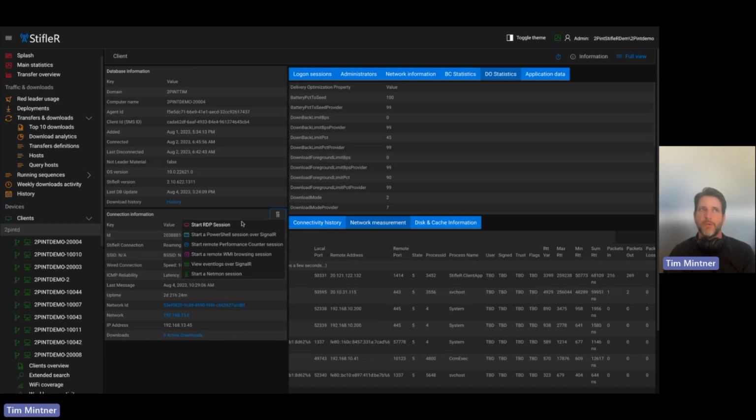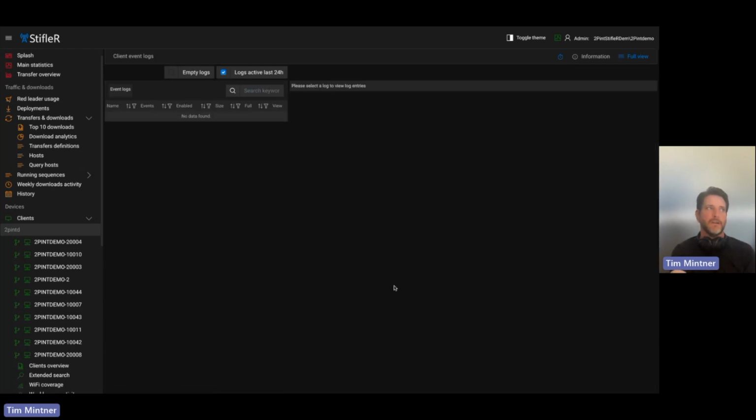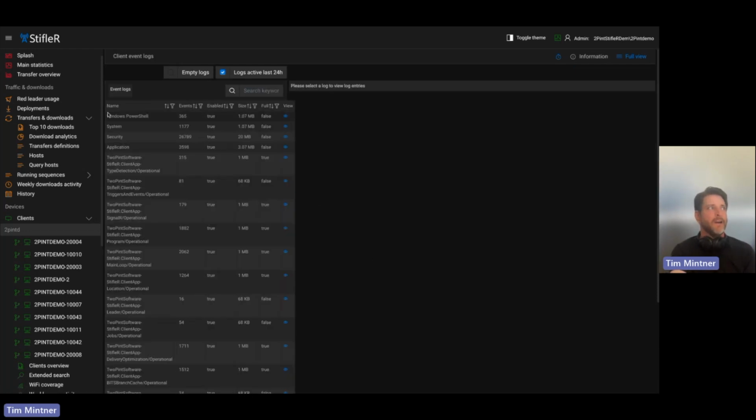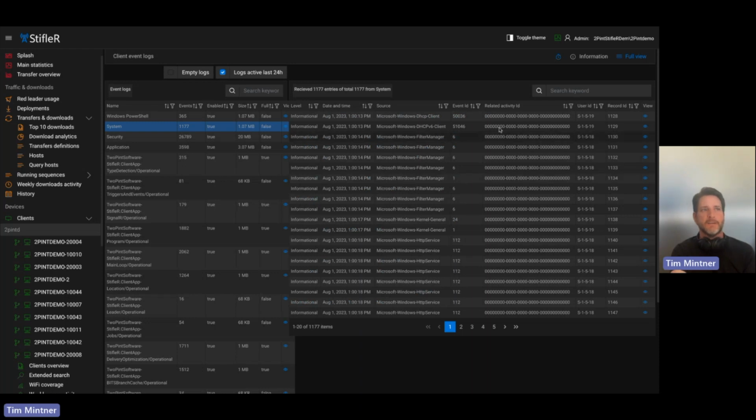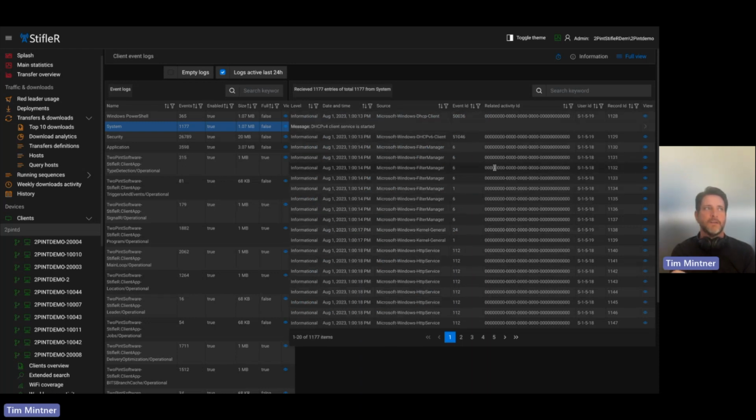As long as that endpoint can talk to StifleR, then you're able to use that secure channel in order to perform either that remote desktop or remote assistance session. We can also do things like viewing event logs over StifleR. So I'm actually looking at the event logs here real time. So if I wanted to view the system logs, I'm actually viewing the system logs on the system real time and able to see all of the messages that are on here.